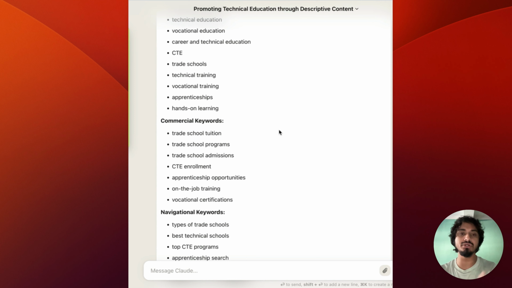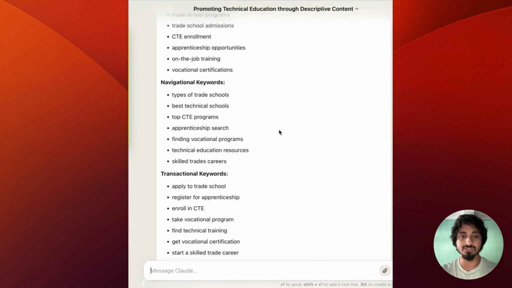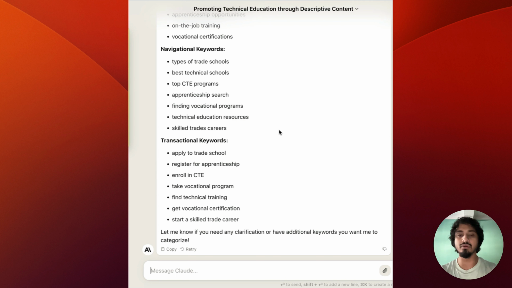And the commercial keywords, it gave me the keywords. Navigational keywords, there are the keywords. Transactional keywords, there are the keywords. So it actually gave me an organized list as well as exact keywords that I can include in the article. So this is to the point and it is actually nice. In this instance I kind of like Claude.